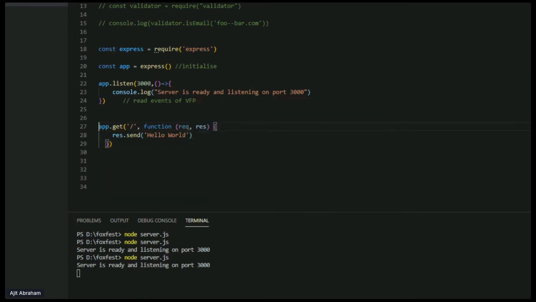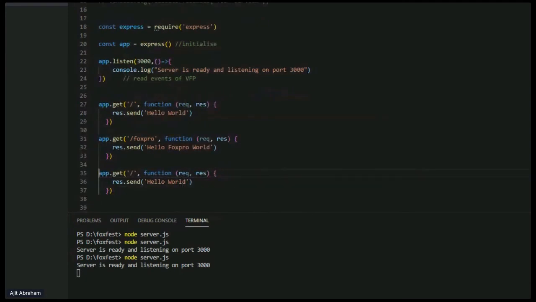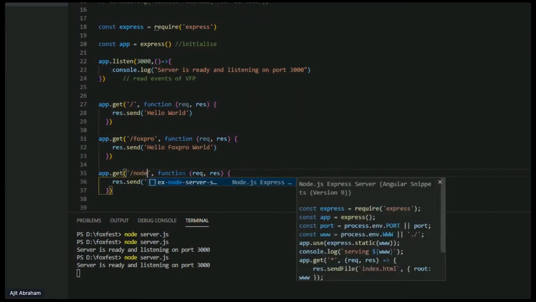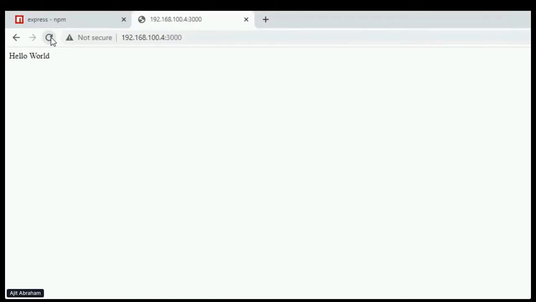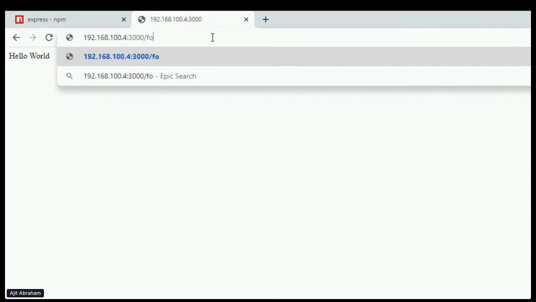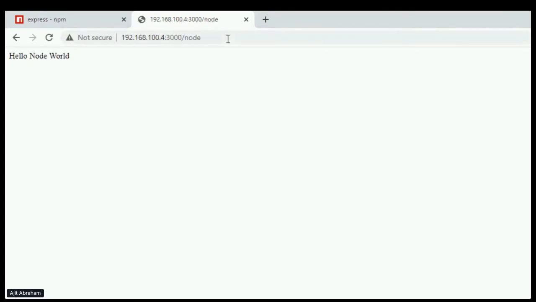We have seen the main route. Now let's add two more routes, /foxpro and /node. Make a copy of the root route and change the path to FoxPro and change the return text. Copy once more, change the path to Node and change the return text. So now we have three routes in total, the root route, the FoxPro route and the Node route. Press Ctrl C to stop the server, save the file and run server.js again. In the browser, if we go to the FoxPro route, we get the text written in the callback of the FoxPro route, and for Node route, we get the callback written in the Node route.